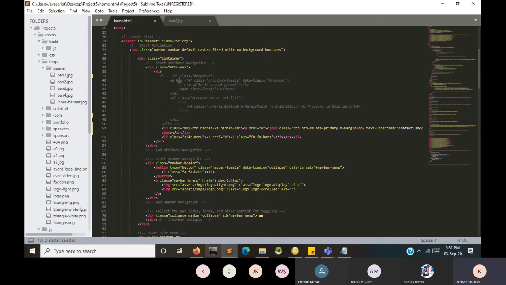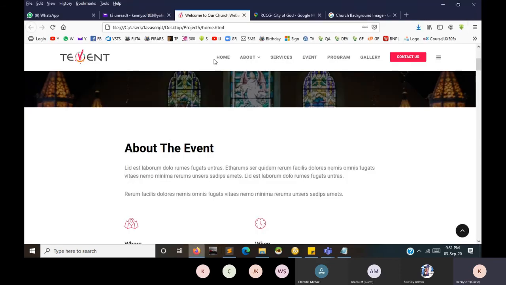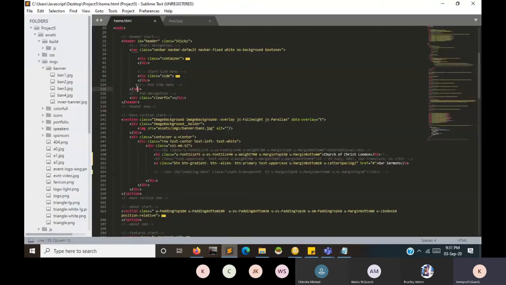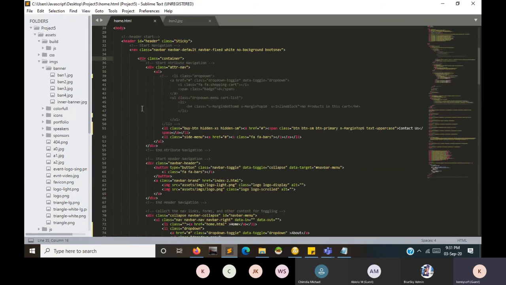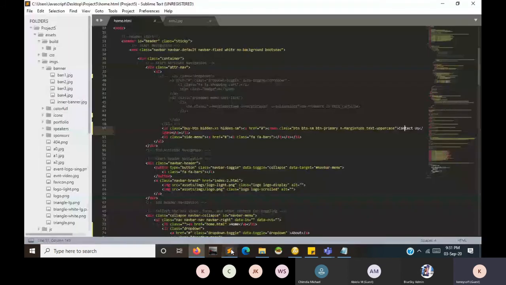So looking at this, you can see if you study this very well, this is a container for the header section. This is the header, this is the navbar. Navbar is starting here and is ending here. This is the container. Let us look at this container. I don't think there's anything. This is the menu attribute where we have the contact us towards the end of that menu. That is here.